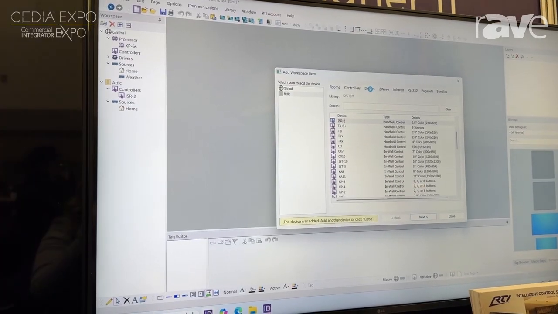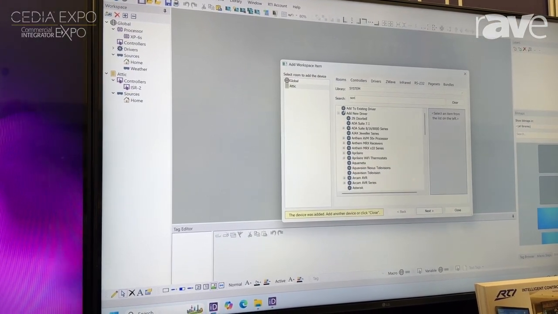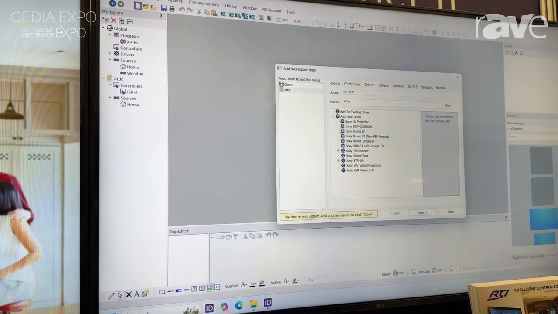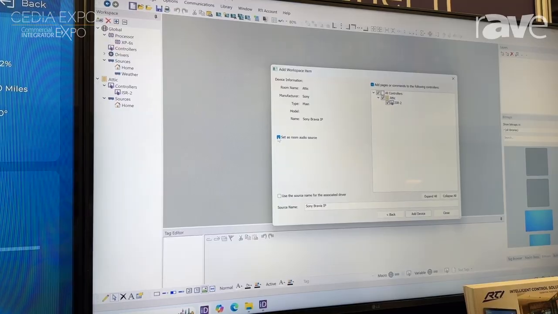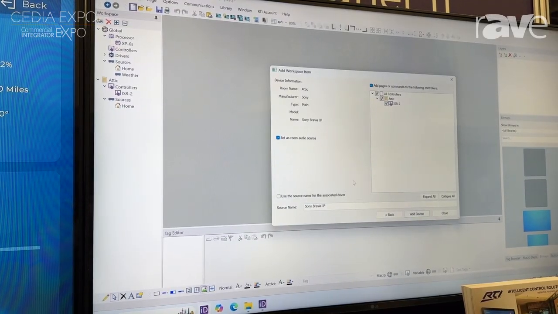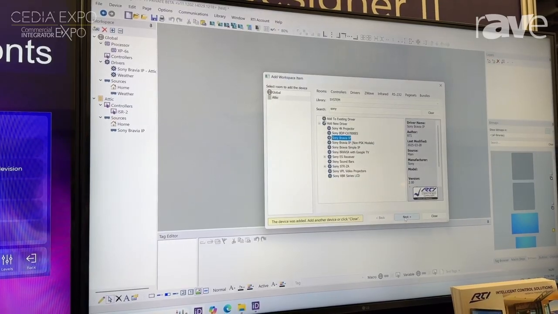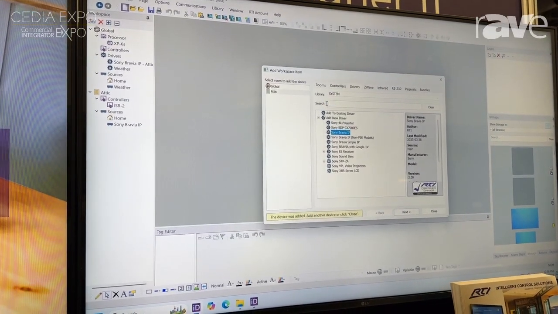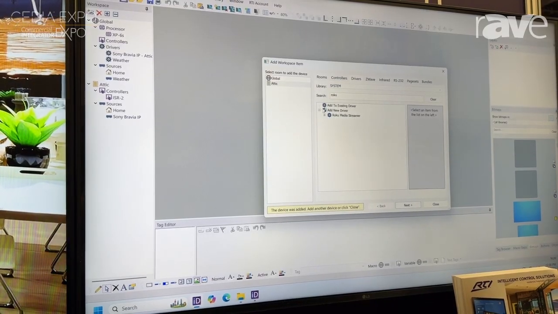All right. You go to your drivers here. Let's say that room has a Sony TV. So you go to our Sony driver, drop it into the room. We'll let the Sony TV be the audio source just for expedition of the process here. So we add that. Now we also need a source on that Sony TV, so let's go to the Roku.